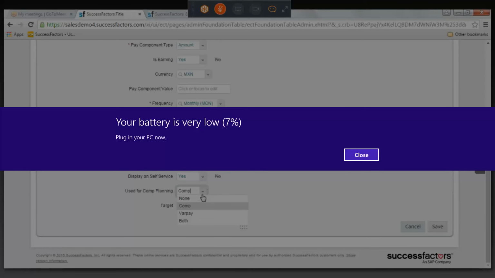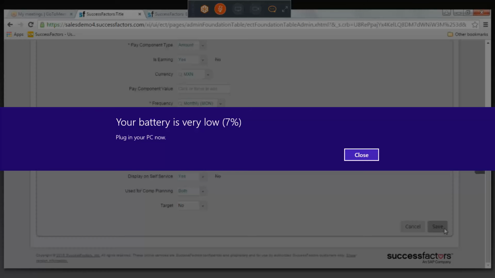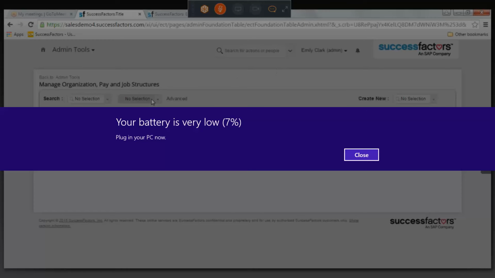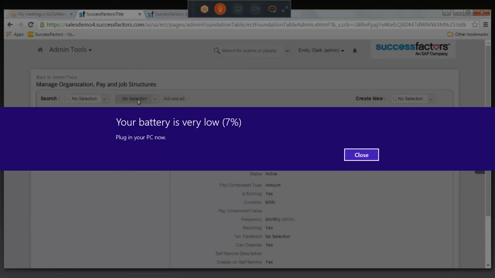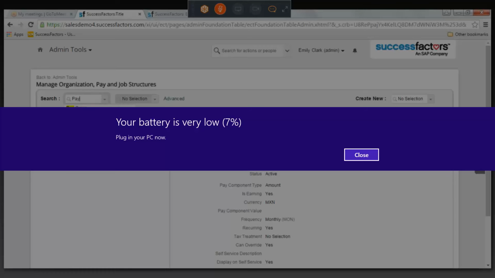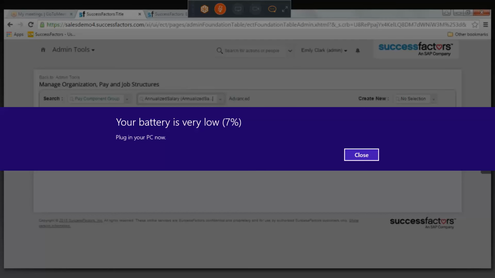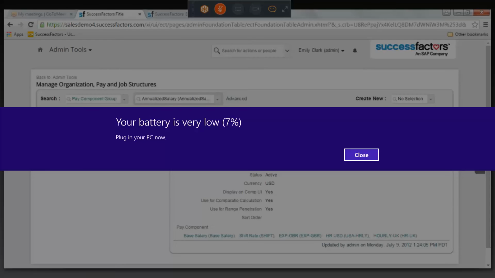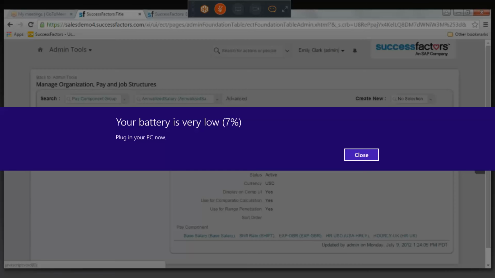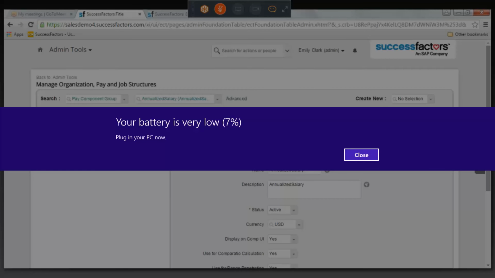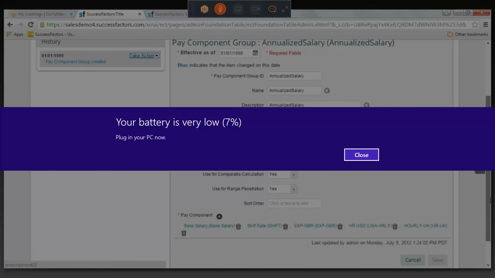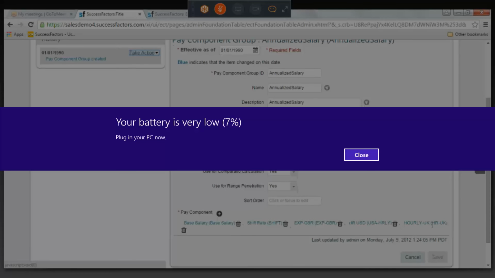Component group, annualized salary. Okay, so here maybe I have to create one for the component group for Mexico.